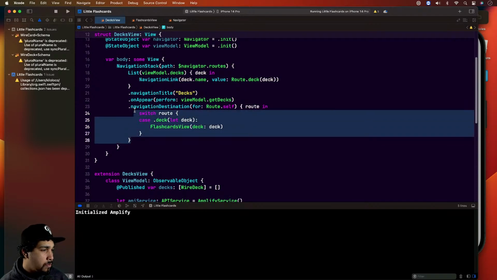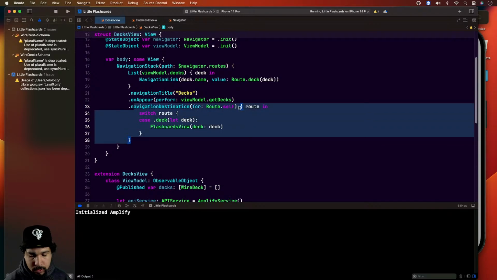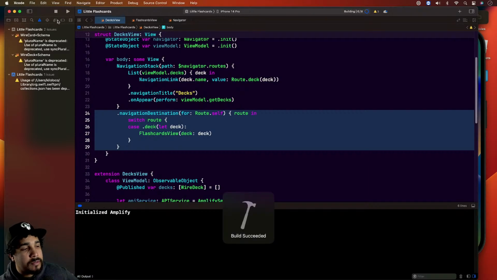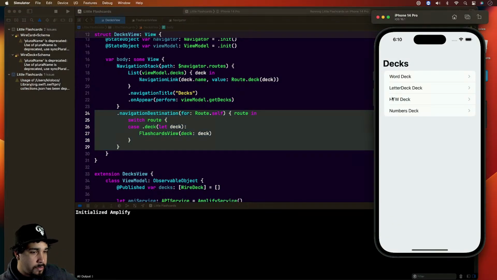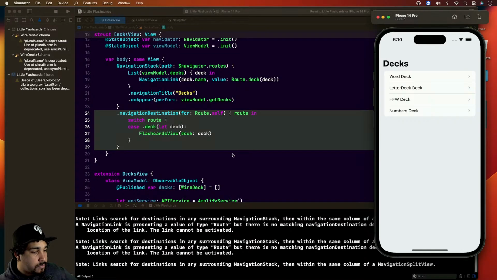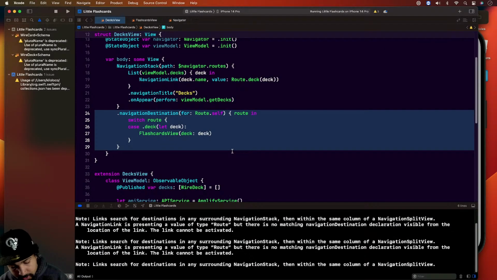Now, try this. I don't think this is the case. Pretty sure navigation destination is supposed to be on the inside of the navigation stack. I hate how they do this in so many things. It's bad.